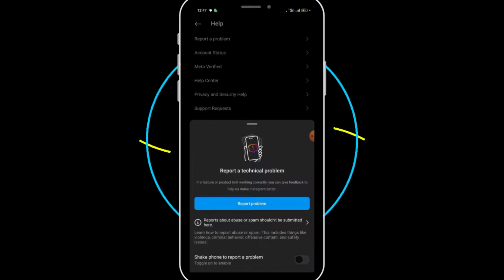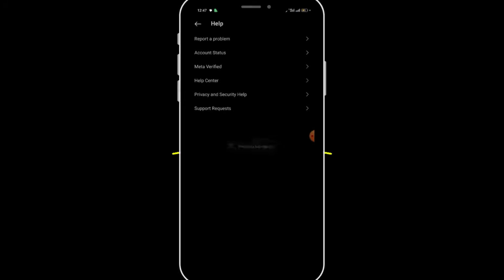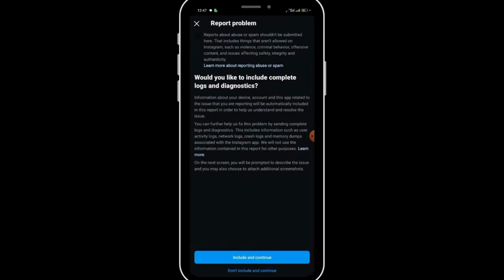Over here, you are supposed to report the problem you are experiencing to the Instagram team. And trust me, within 24 hours, they are going to resolve it for you. So I just clicked on report problem and they said, would you like to include complete logs? Just click on include and continue.